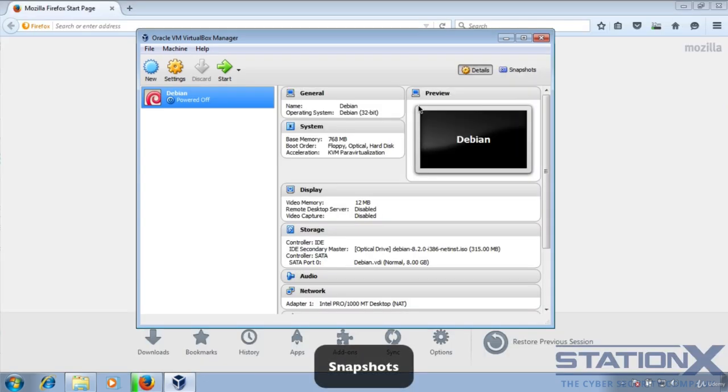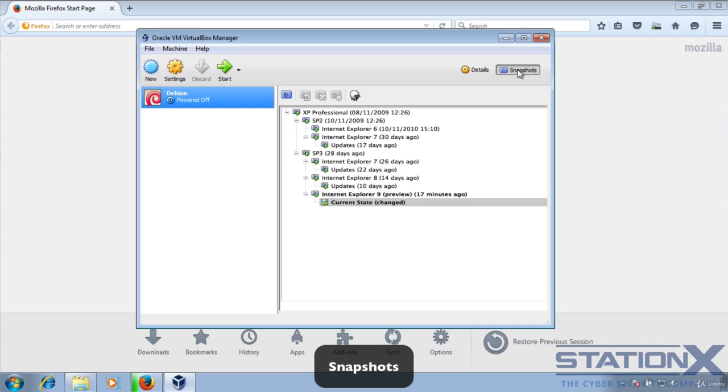One of the great features that VirtualBox has is snapshots, which is something that VMware Workstation Player doesn't have, but the Pro version does have. And snapshots enable you to take a full static version of the memory and the hard disk and then continue using the operating system, and then at some point you can decide to go back to that version if you wish.